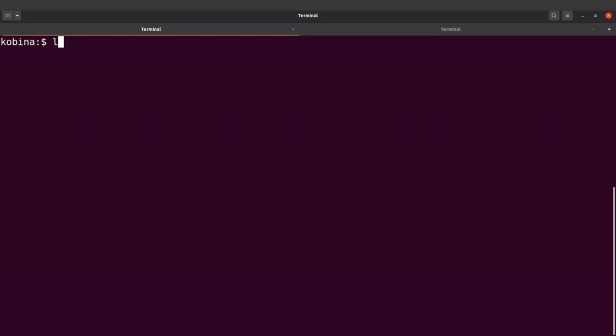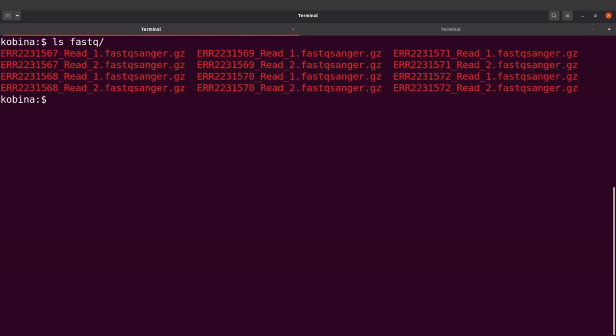Okay, let's ls into the fastq directory again to see the files. So we have them here. What we are going to do next is to assemble the sequence data we have downloaded, the metagenomic data we have downloaded. We are going to assemble them.